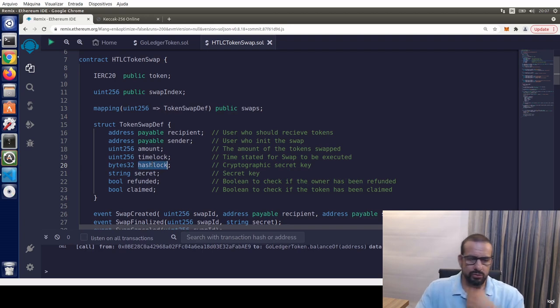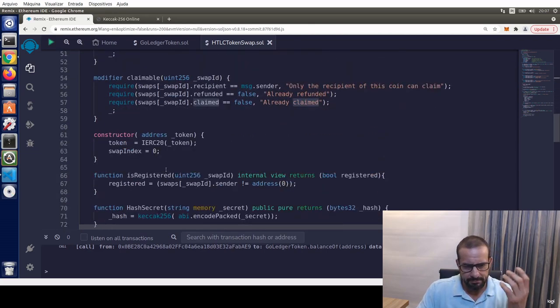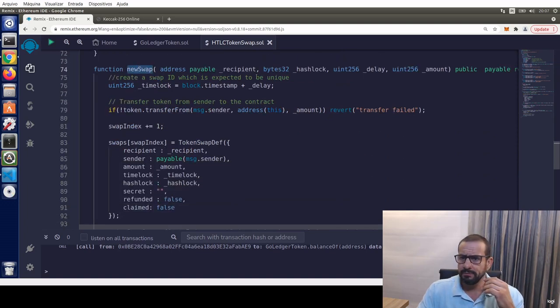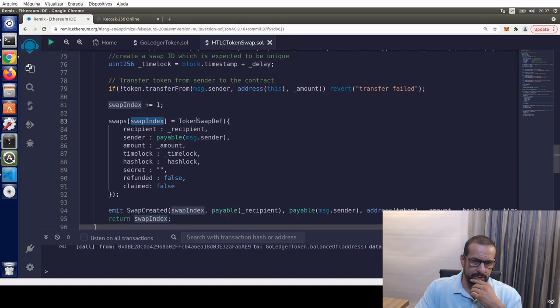in order to create it, the secret, and whether it was refunded or claimed successfully. The main function is this one called new swap, that basically will receive the receiver of the token transfer, the hash lock, the time lock, and the amount of the tokens that will be transferred. If everything is okay, the mapping with the swaps will be updated with another one. We'll add to the stack another token swap def with the definitions that we might have.